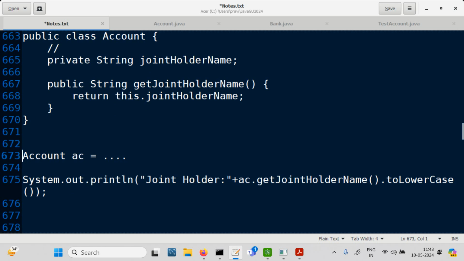The account is initialized properly. It's either a savings account or current account. But what happens in this statement? You have written account.getJointHolderName(), and then you're saying dot toLowerCase. What about getJointHolderName? The one who has developed the Account class knows that this can be null. If the joint holder name is not available, it will be null. If it is available, it will be there.